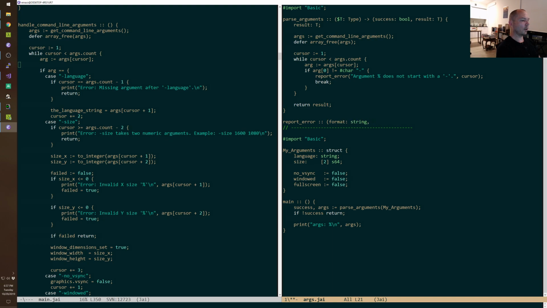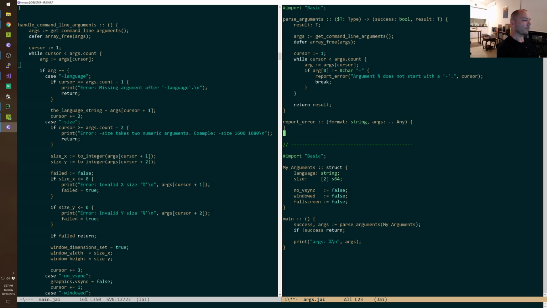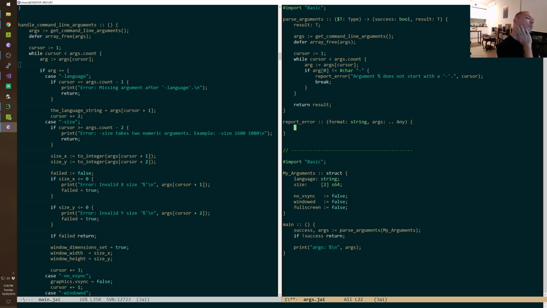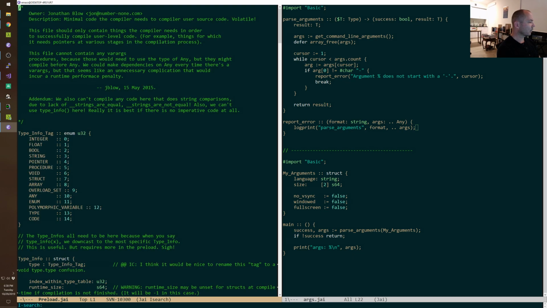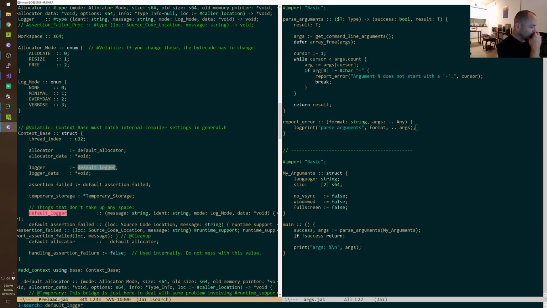Format is a string. Args is any, right? And for now, we're just going to say log print parse arguments, comma, format, args. We're just passing it on to log print. Question is, do we have a default logger? I actually don't remember. When we start up, default logger does nothing.